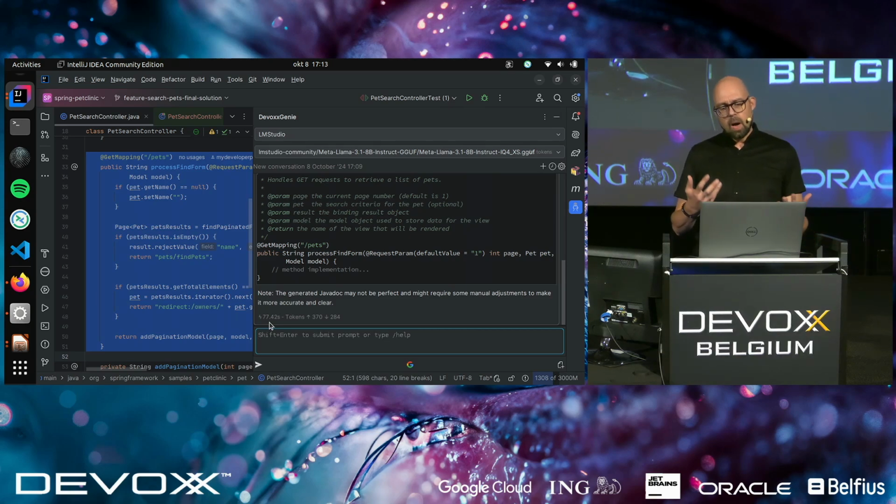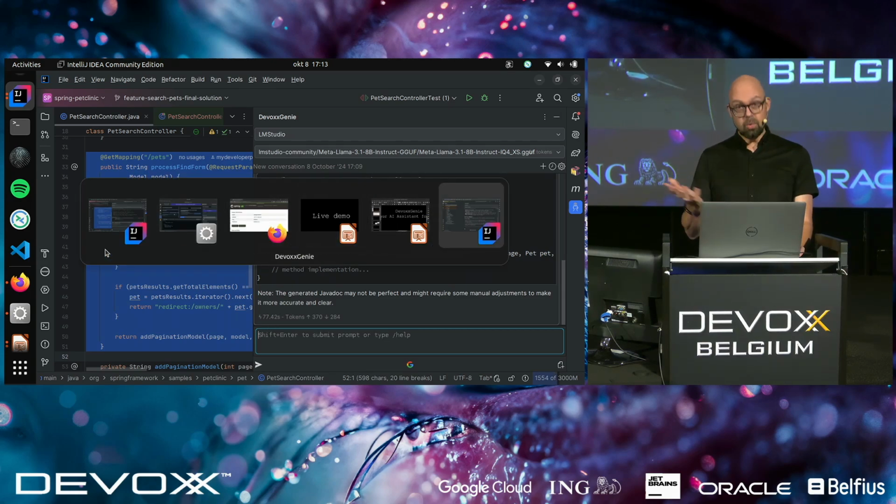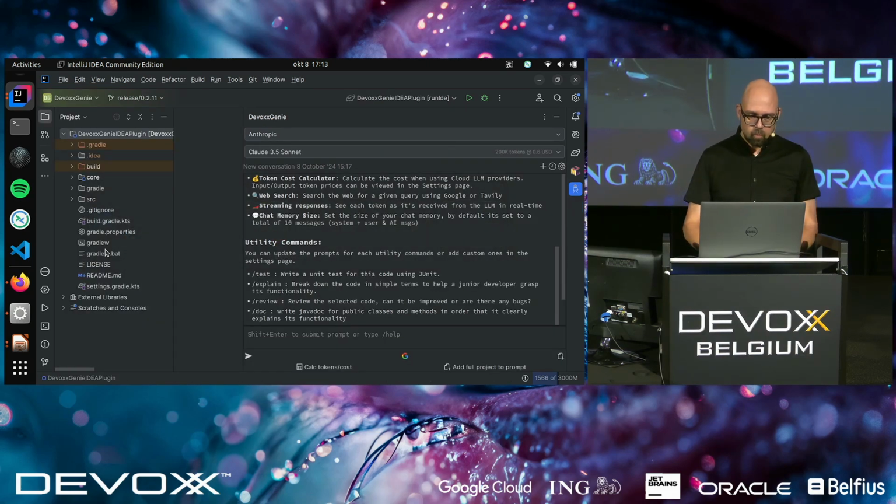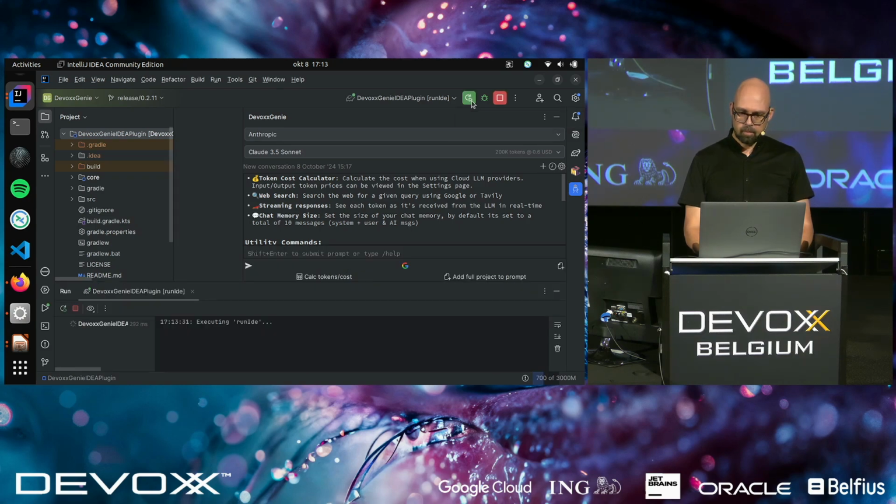And let me show you how I fixed a bug in the Devoxx Genie plugin with the help of the Devoxx Genie plugin. That's awesome, right? And it also shows you how you can contribute to Devoxx Genie. So what I did, I forked the repository, and the only thing you need to do when you want to test the code is run this runIde Gradle task.